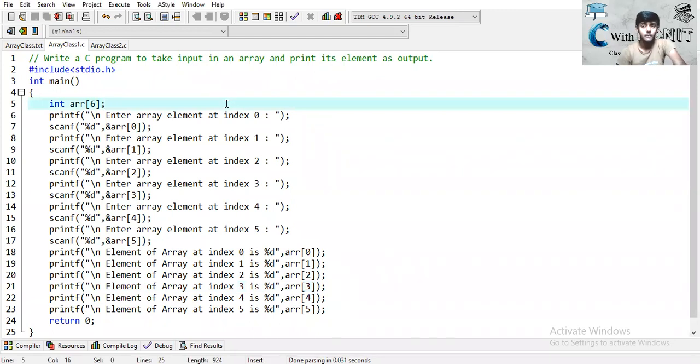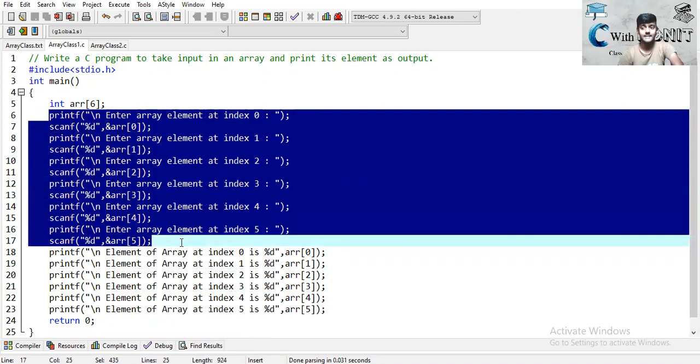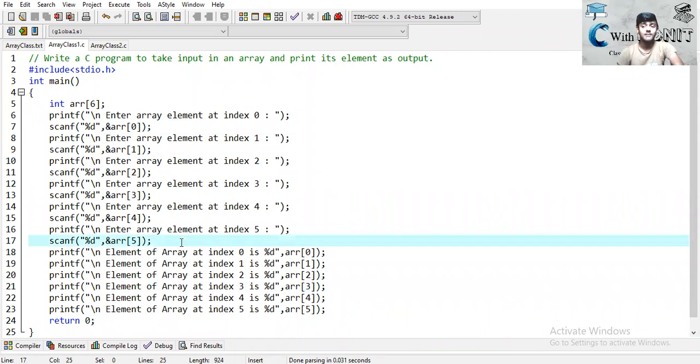Now we will do the same program using another method. That method we will use in every program of array. Okay. Because this program is very lengthy, suppose if the array size is 100 or 1000 or 1 lakh, then we have to write the code for each index. Okay, which is the same task repeating each time. So we will use a loop here. Basically it is a loop.